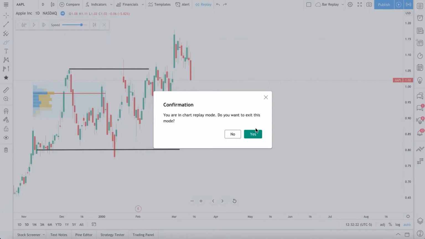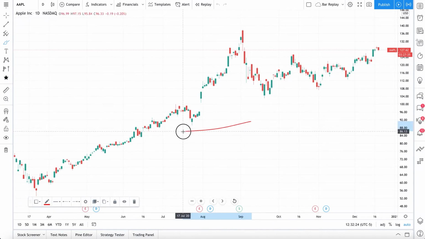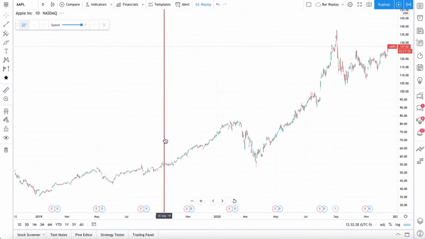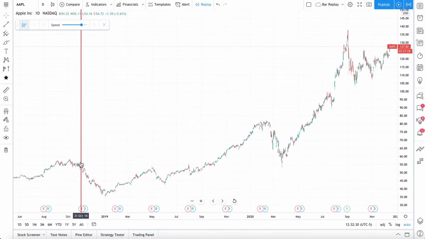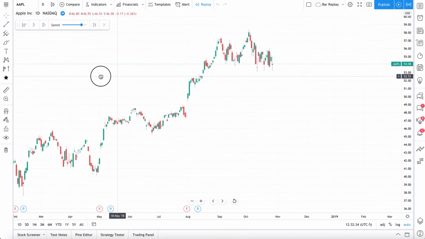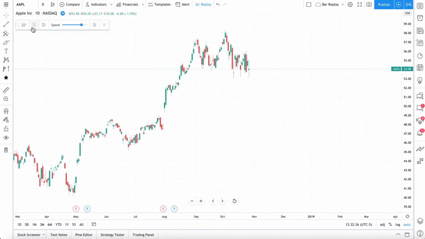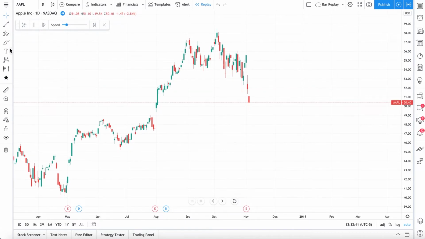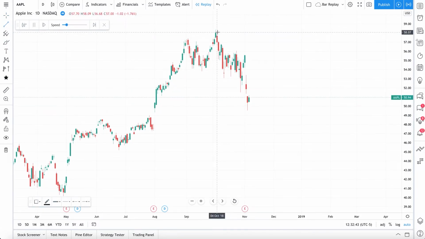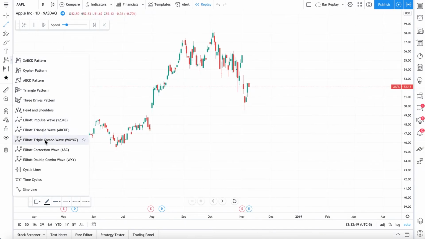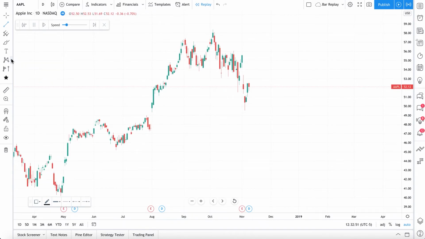And now that you understand it, we're going to exit out. It's really just as easy as pressing the replay button, picking a point in time. And then as they say, the world is your oyster. Just get started. Press play, test some different time frames, change the speed up, draw some levels on your chart. Maybe you could draw trend lines, Fibonacci, Elliott waves, anything you please. And you could just start to test your thoughts.